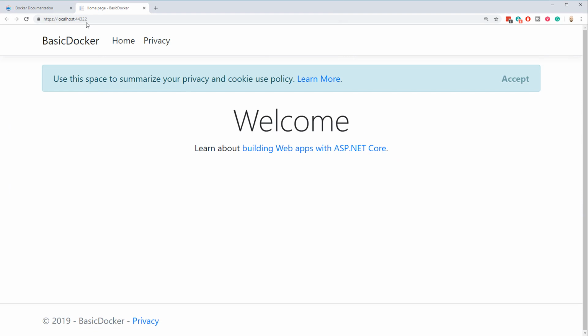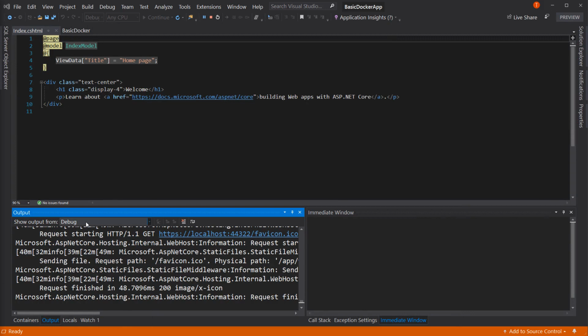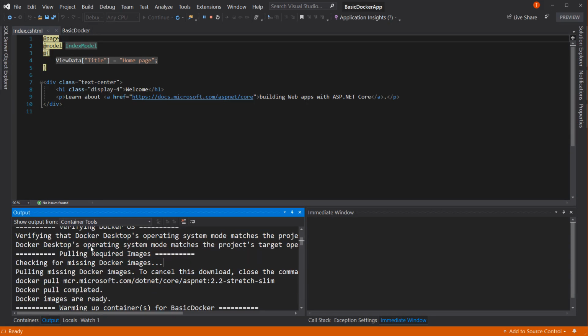Instead of, notice it's on port 44322 on HTTPS, but it is there. So how does that work? Well, let's go over to Container Tools.